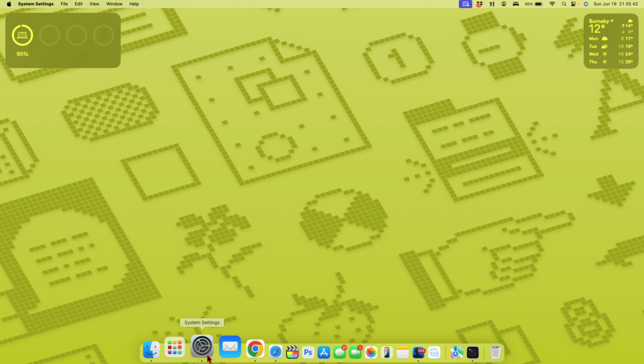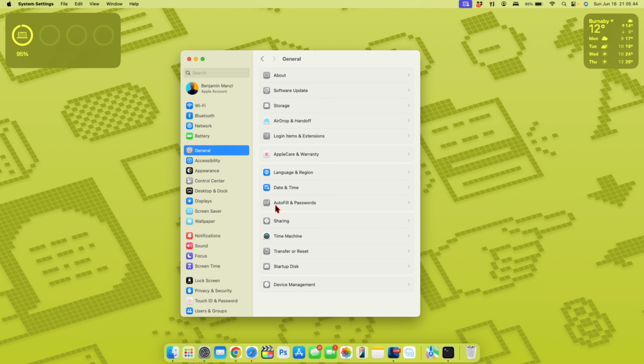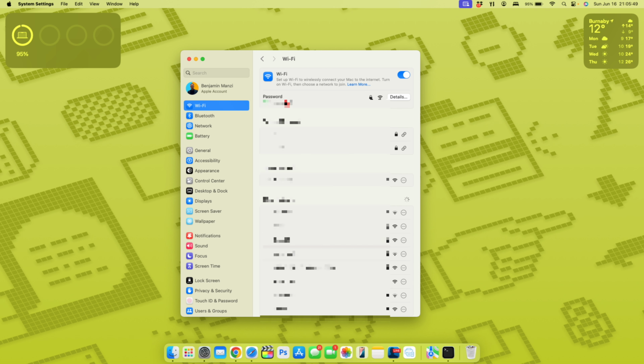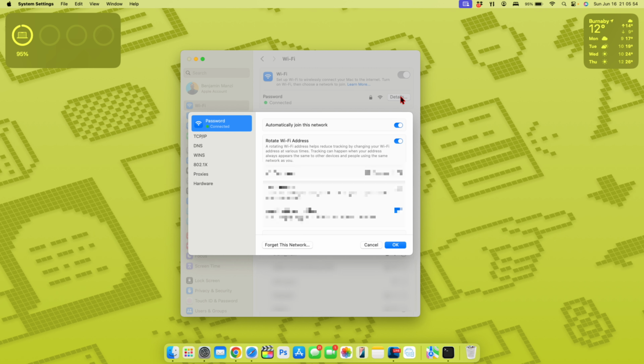This next feature will definitely lead to better security, and if you go into your system settings and select Wi-Fi, go to the Wi-Fi network that you are connected to and click on the details tab. You can see here we have a new option that we can turn on, a setting that says rotate Wi-Fi address, and rotating the Wi-Fi address will basically help reduce tracking by changing your Wi-Fi address at various times, and tracking can happen when your address always appears to be the same to other devices and people using the same network as you.